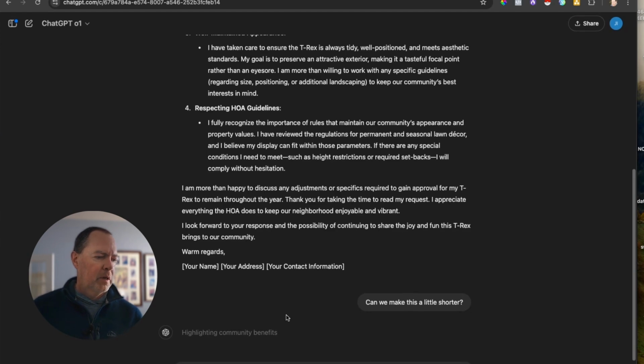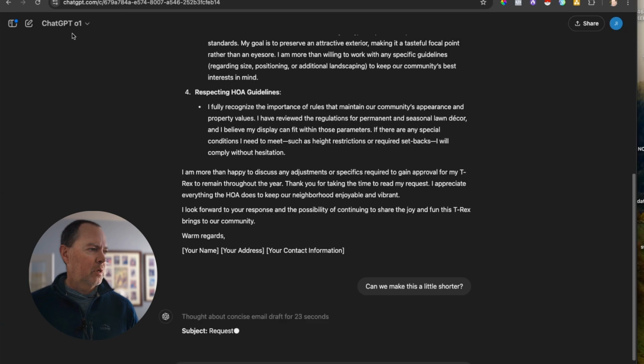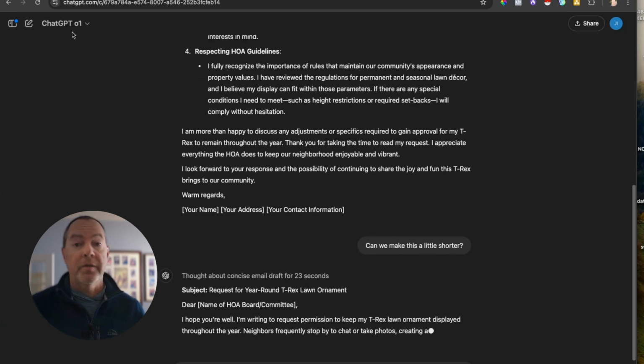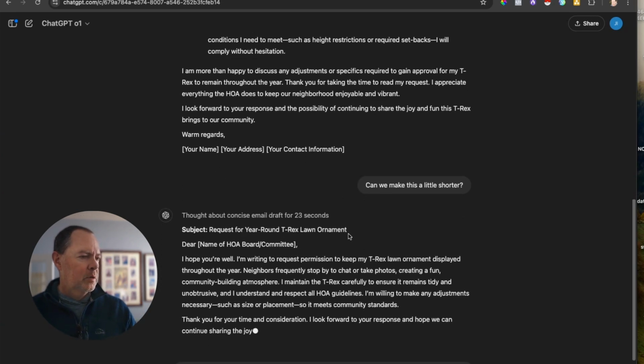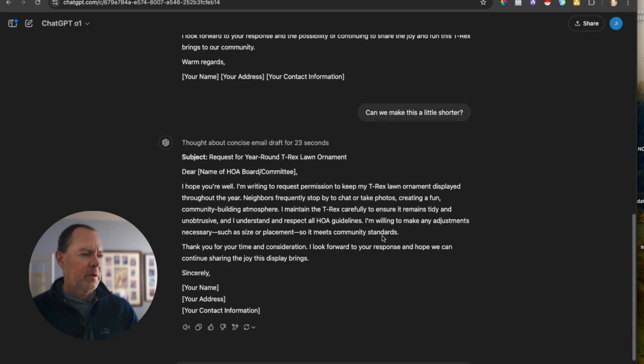Okay, so now I'm using the brand new o1 model, which is actually much slower than the other model that we usually default to, because it does a lot of thinking, if that makes sense. So you may find that if you're using the o1 model and you're in the premium subscription, things are a little slower. But okay, so there's a shorter email, right? Looks good. Okay, so that's kind of how that works.